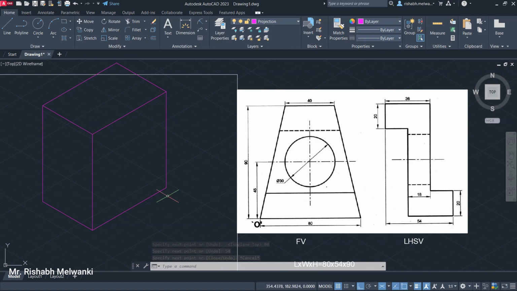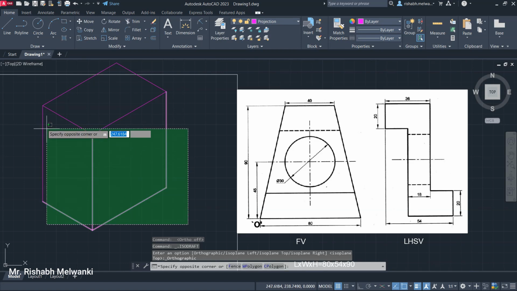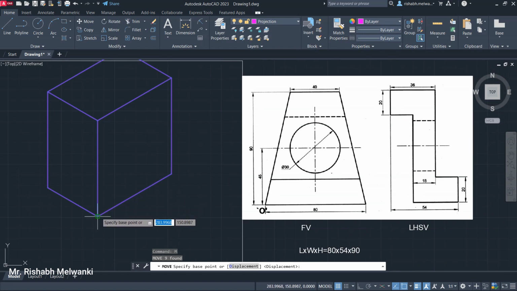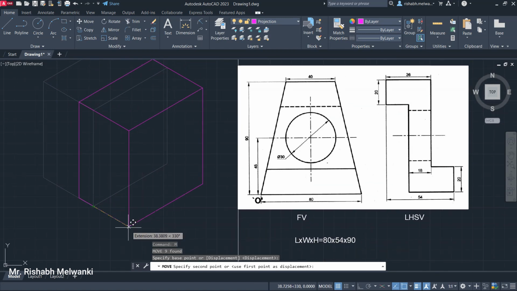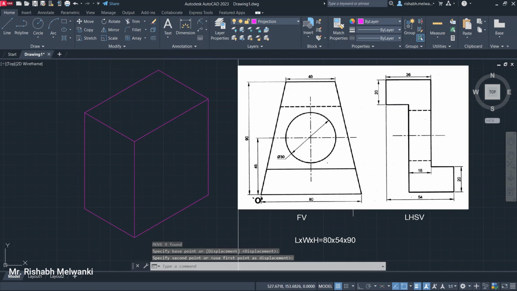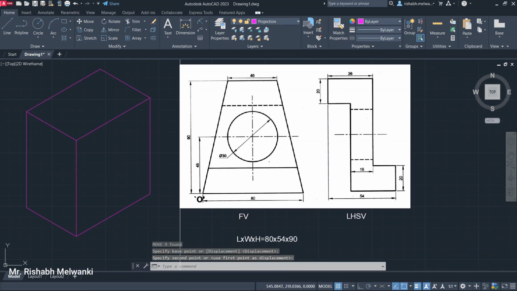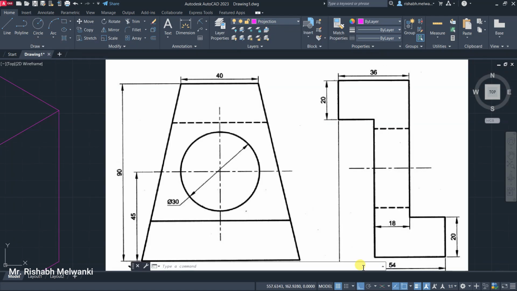Now since the box is going outside the border, we'll move this, turn off the ortho mode, turn off isometric snap, select the object, M enter and move it inside the border. Now we will study the given object. So in order to study this object, we need to draw the projections and see and understand the object. So we are already there in the projection layer. So ortho mode should be on. We will take the projections.